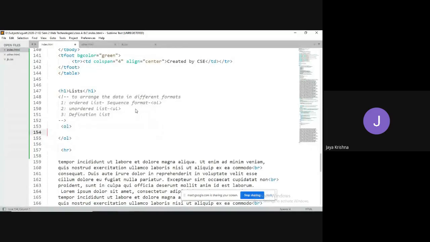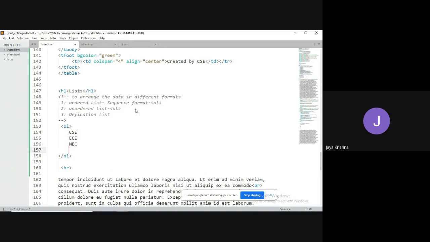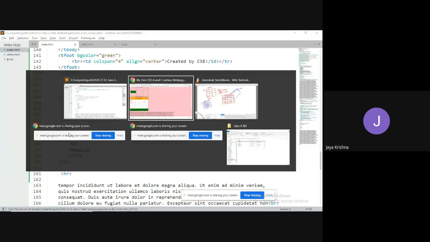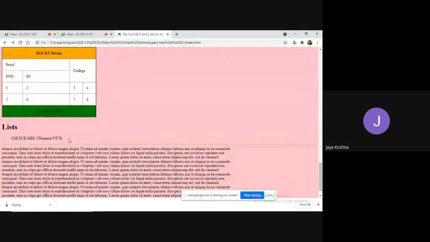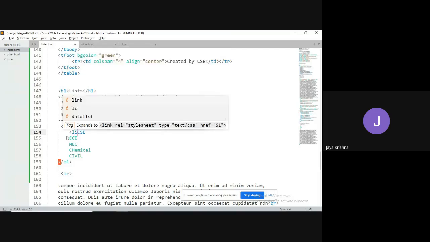OL tag. So what kind of data do you need to display? For example, I would like to display CSC, PCE, mechanical, chemical, civil. I would like to display this data in the form of... you can observe the output. What do you get? All will come under a single line, horizontally. I don't want it like that. I want the output in the form of 1 CSC, 2 ECE, 3 mechanical, 4 chemical, 5 civil. Then I can go for using an LI tag.